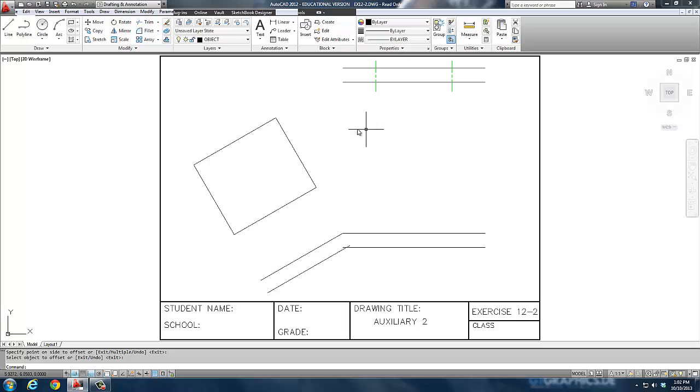Our next piece is another offset that is this distance right here from this corner to this corner, and it goes from this line right here all the way down here. Now, that represents our part. So I've got most of it laid out.